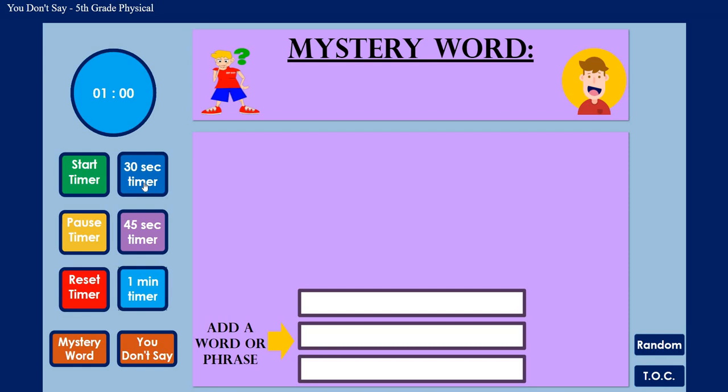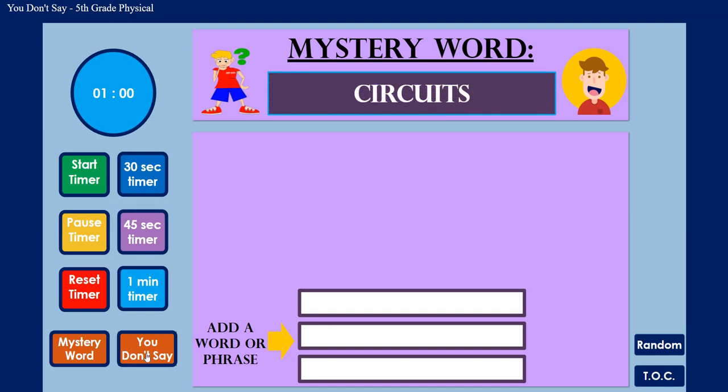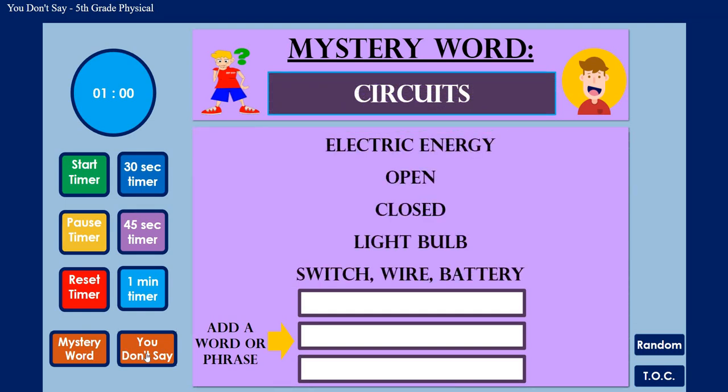You can select a different timer. So if you needed less time, let's say they were getting these really, really fast and you wanted to give them 30 seconds or 45 seconds or 1 minute. When you're ready, the first thing I would release is the mystery word. And then I would release the words that you cannot say. We like to give children 30 seconds or 20 seconds to process these and to start thinking of their clues.